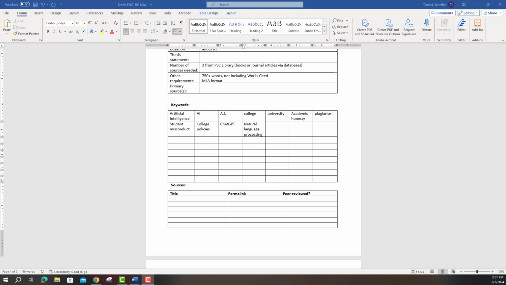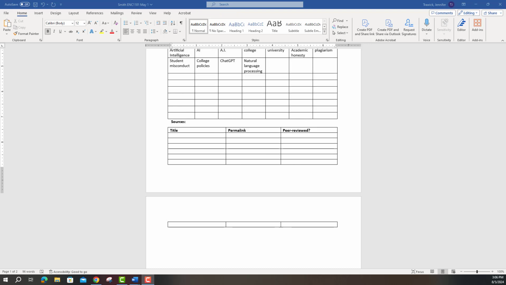Even if you only have one or two keywords to start with, that's okay. As you conduct your research, you will likely stumble across new terms to add to the chart and search later. This space, entitled Sources, is to add links to any articles you find that may work for your paper. The example states that I need 3 sources total, but I want to double that and find 6 sources.